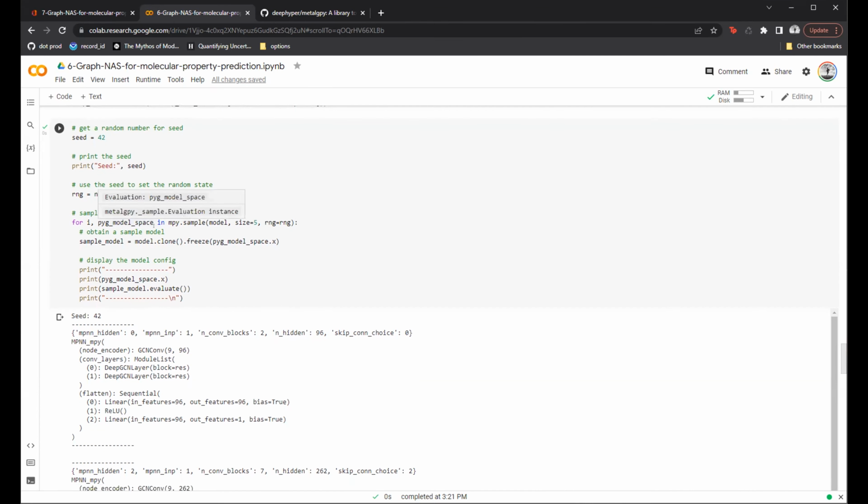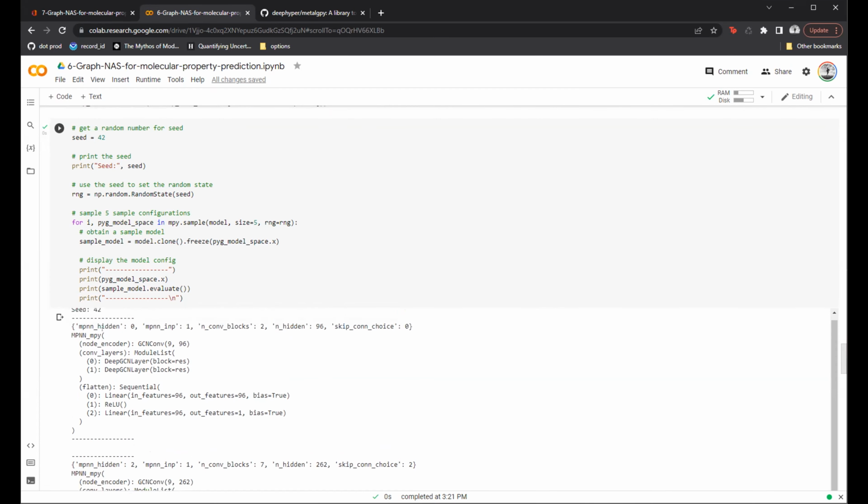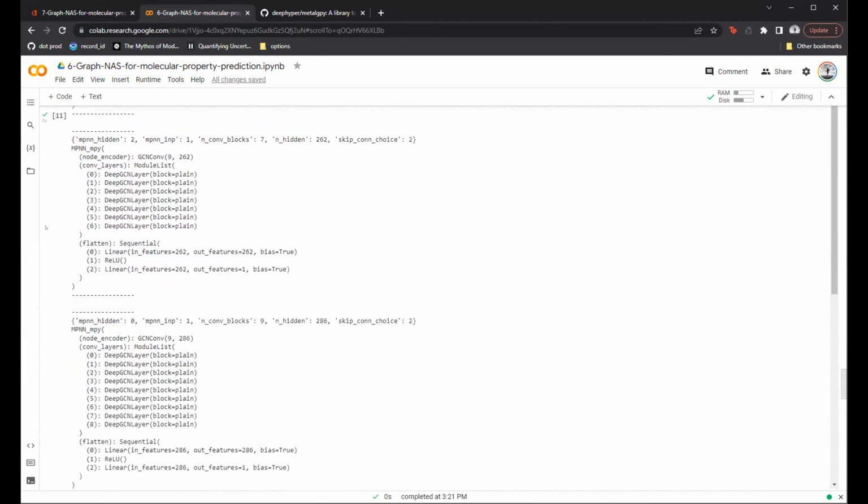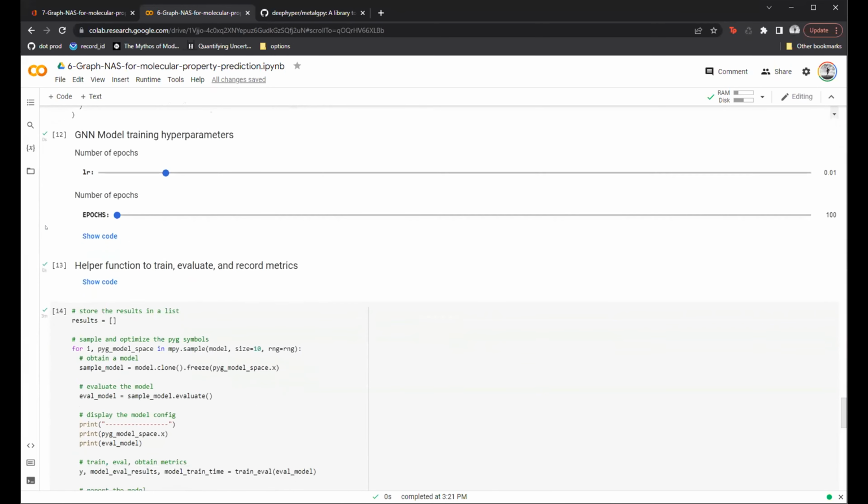So you have your PyG model space, and it shows you the vectors for each specific sample that it picks. And once you evaluate the model, you can see it evaluated the said PyTorch model, and it shows you the model which has been called. So you can do the same thing.